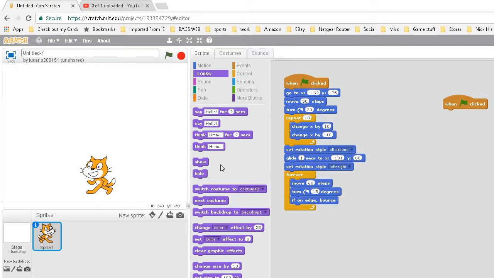Show. Hide. Show. We're going to learn today about everything that you see there. Not that quite yet. Not the backdrops either. We're going to clear graphic effects, change size, and set size. Alright. So first ones, the most basic ones, are going to be show and hide.